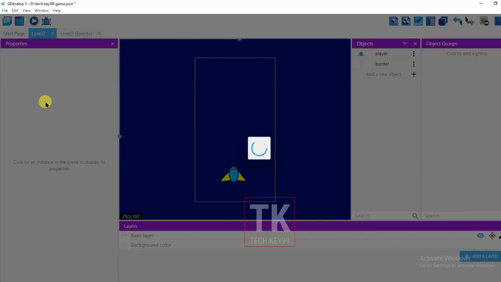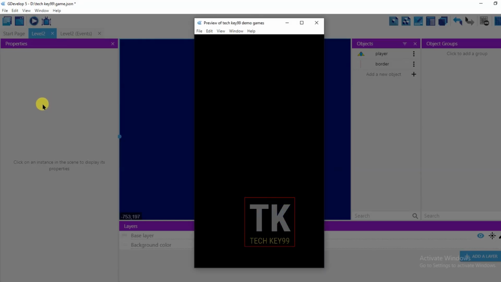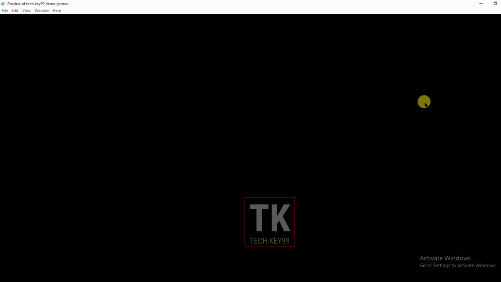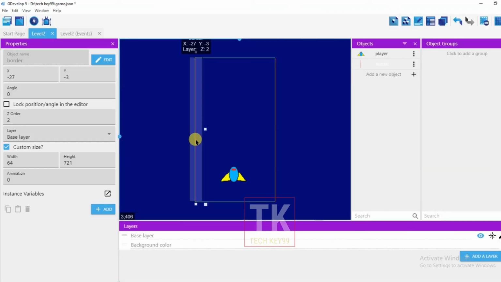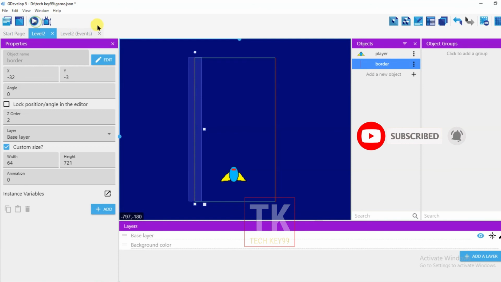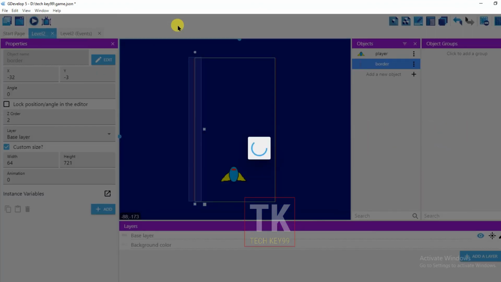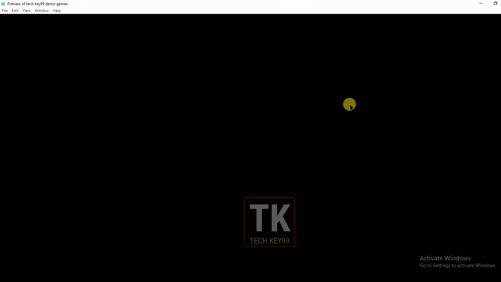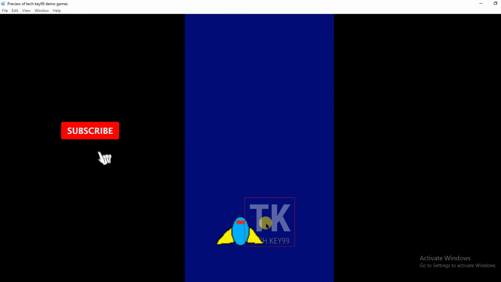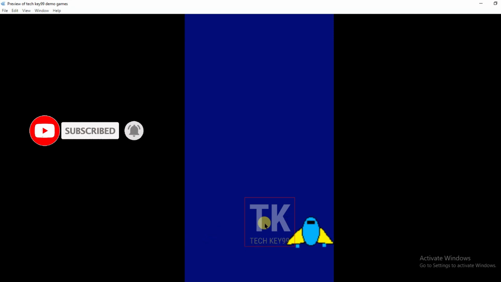Let's preview this. You can see here the player is not going outside. The player is showing on the screen. You can see here the border is visible. Move this border a little bit back. Cut it and move this border back. Okay, let's preview this. Yeah, here we go. The border is not visible here. Okay, it's working well. So we have done.